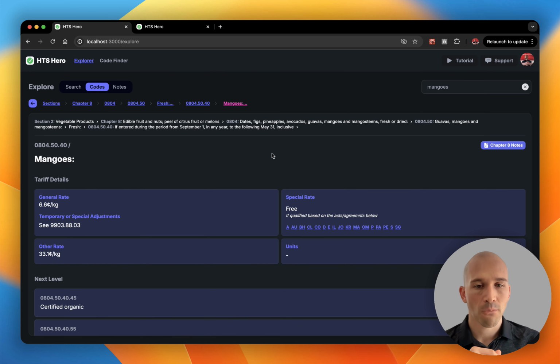It would have been this one. That's all. Hopefully that's helpful and helps you find the HTS code or the notes that help you certify a given HTS code.